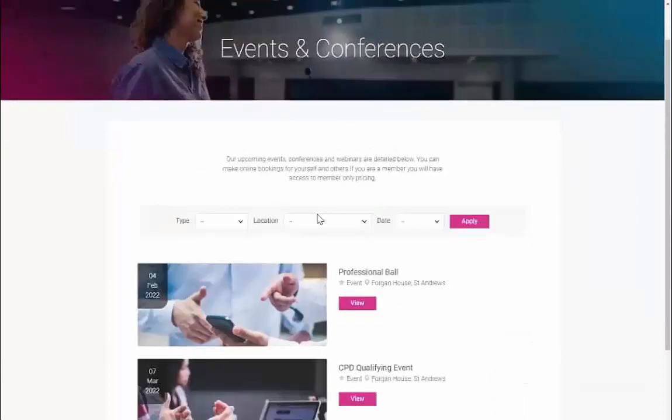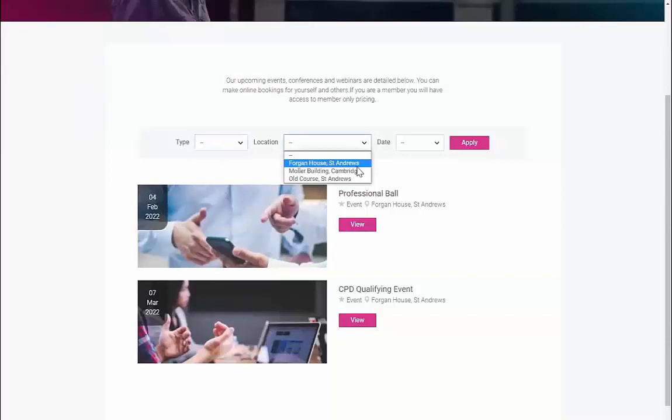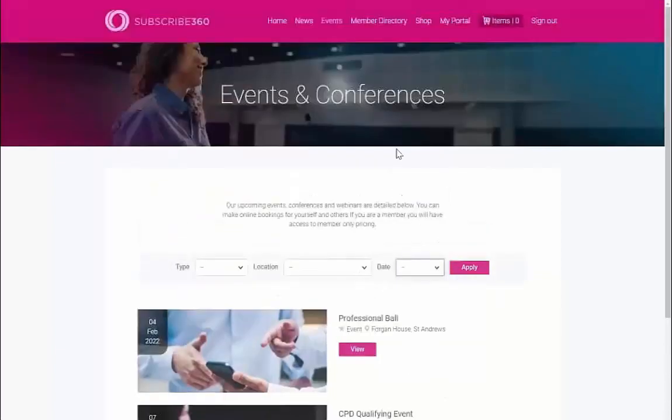Again, if we look at events, as well as just displaying the events, I can also filter by type of event, I can filter by location, or I can filter by date. Again, got full event listing controlled by data that's in Dynamics and settings that are on those records, which makes them available in the portal.